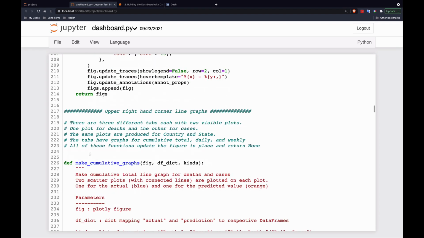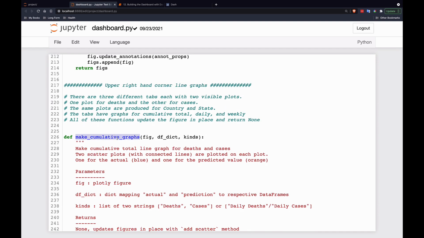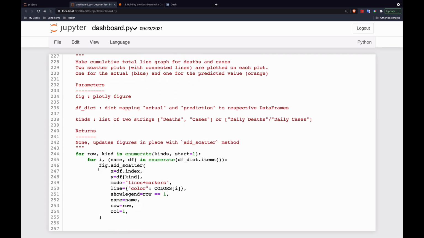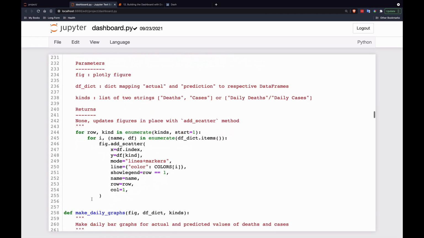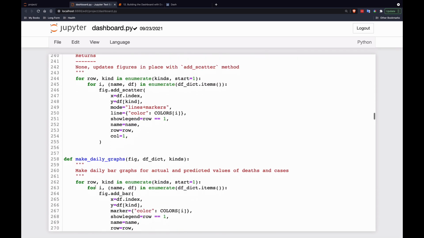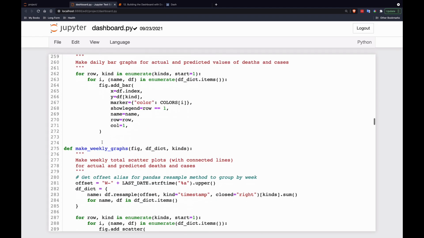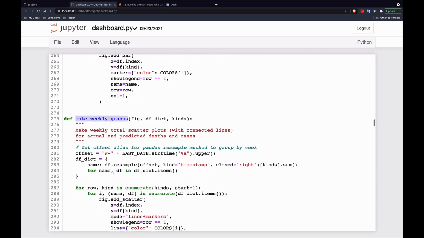Now, we should read the documentation. We have three upcoming functions right here. One to make the cumulative graphs. So this is where the actual plotting occurs. So we're going to create for deaths and cases. Again, we've already seen these. The daily graphs is this one, and then the weekly graphs is down here.